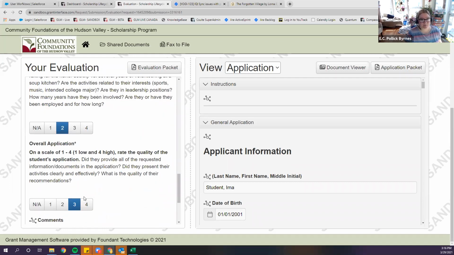Any questions on that before I move on? Because that can be a little trippy sometimes to see when you're working on one application and you see some things already filled out on another. Does that make sense? I have a question.